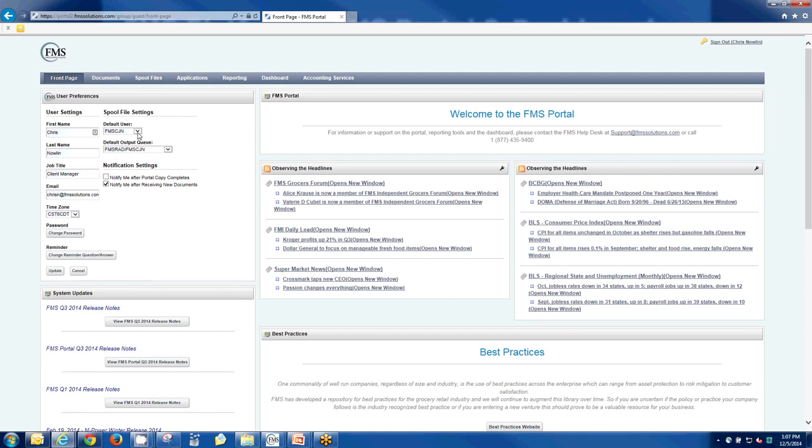You can set those based on whatever environments you have access to, whichever one you use the most. You want to make sure your email is correct and your time zone is set correctly. By default, when IT sets up these user IDs, they always say Eastern time, so if you're in a different time zone, you're going to want to update that. You can also change your password here and change your reminder question and answer. Anytime you make a change here, make sure you click the update button.